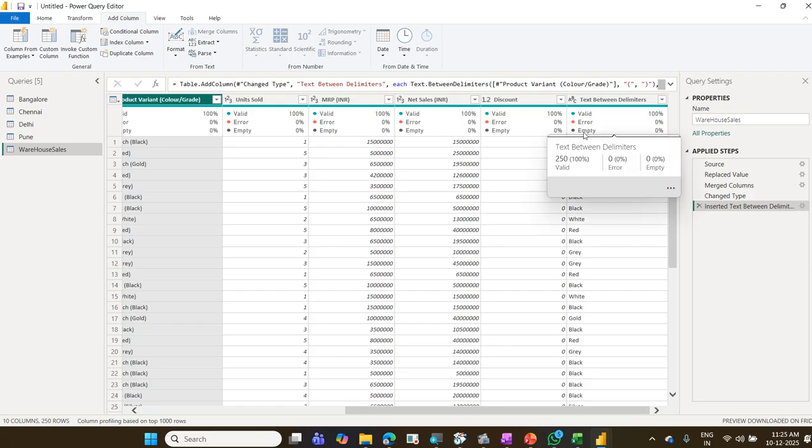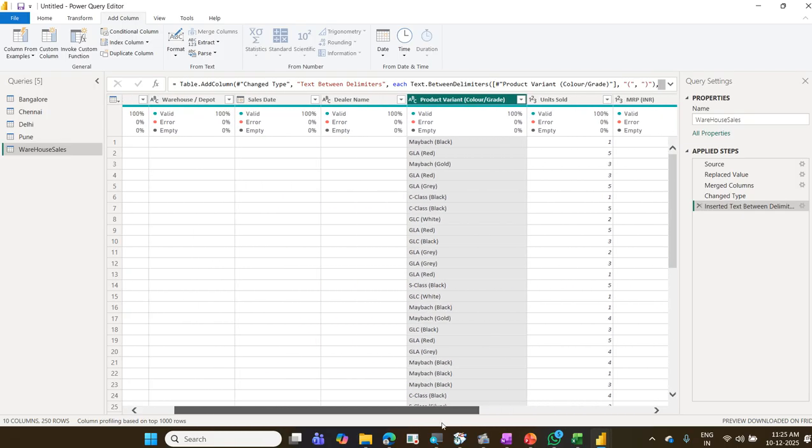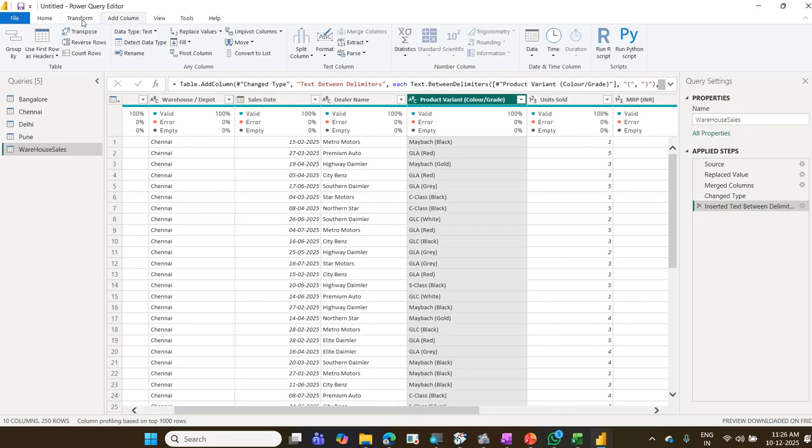If you want to do that, then you have to extract it. Then go to Transform, extract, or go for Split Column, Split by Delimiter. Now I want to bring it before. I don't want this black, I want only this. So what I do is extract before delimiter. Before the delimiter, I want only this. This color, I don't want it here.